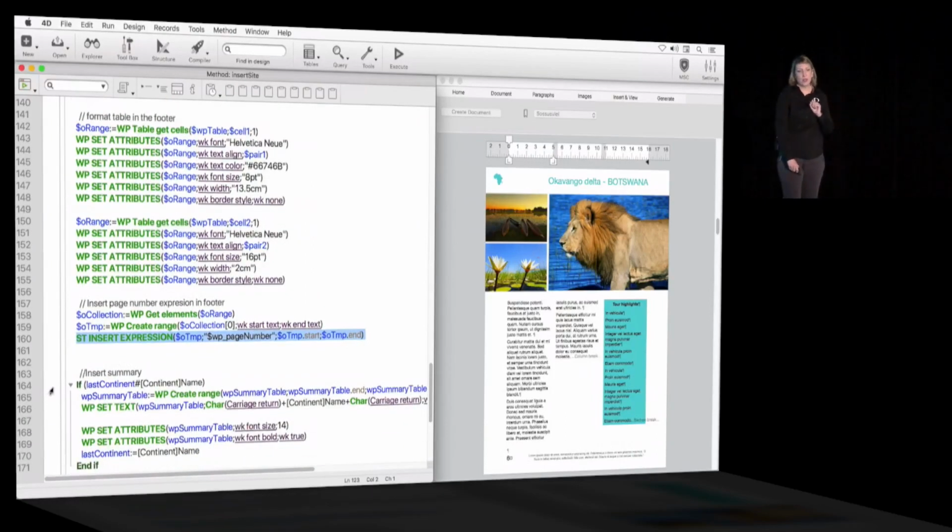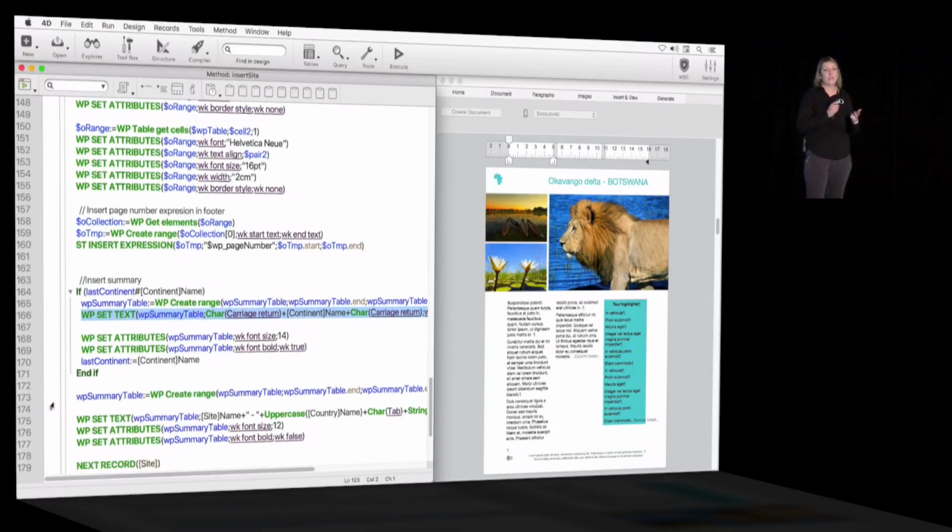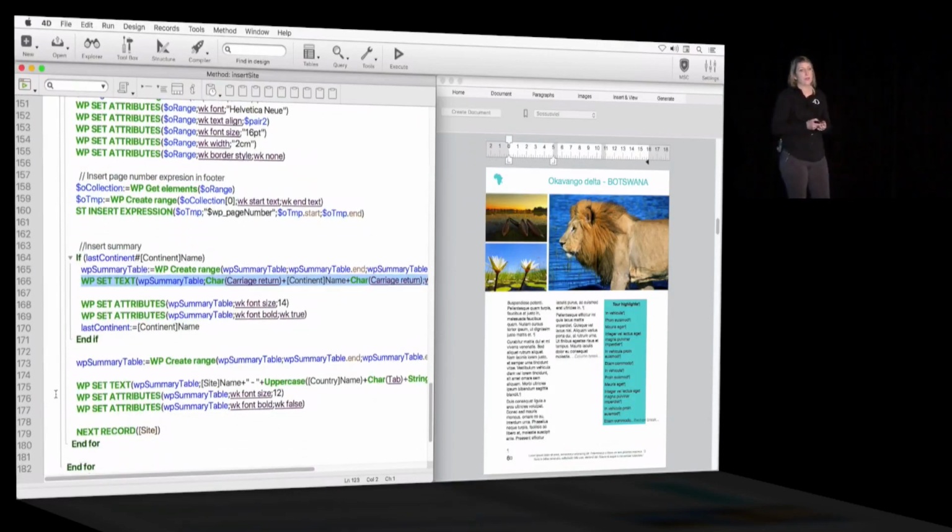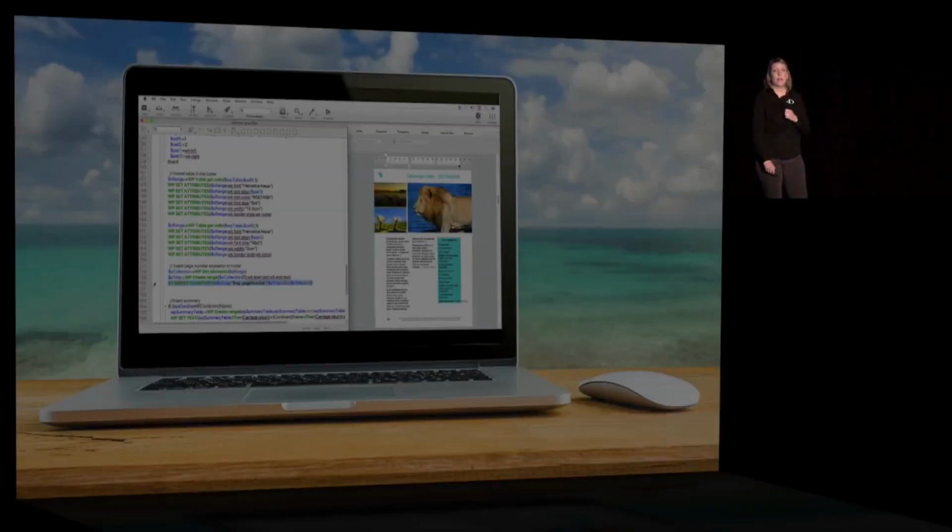And finally, we populate the summary table for each destination. We first add the continent name, when it's a new continent, and the destination name with a dash and the country. So that's it. You see that the concepts are pretty similar for the different parts we've shown. So first you create a range, or you get a reference on an existing range. Whenever you want to change the style of the range, you just use WP set attributes. And if you want to add some text, you just use WP set text. So now let's go back to the slides.